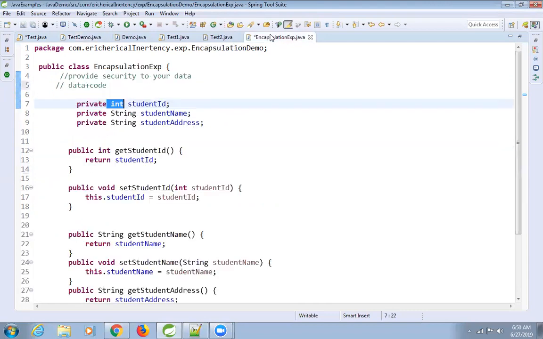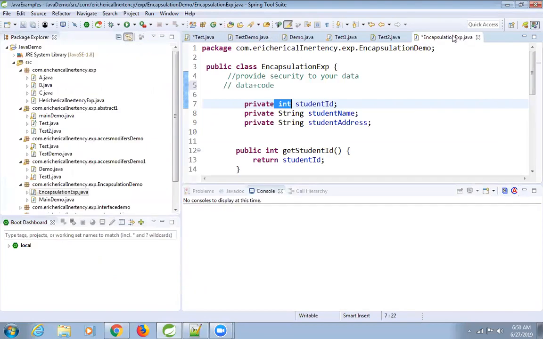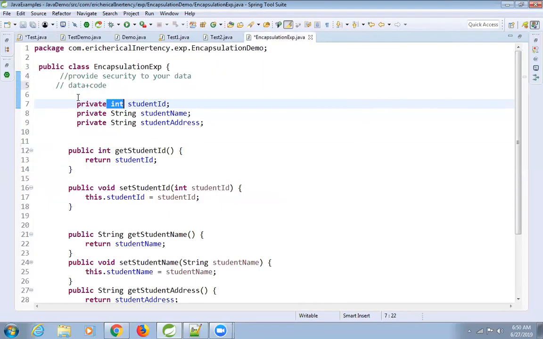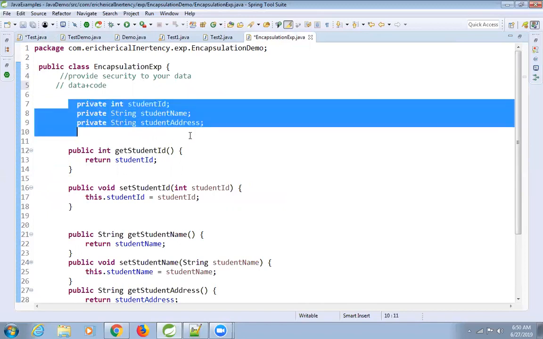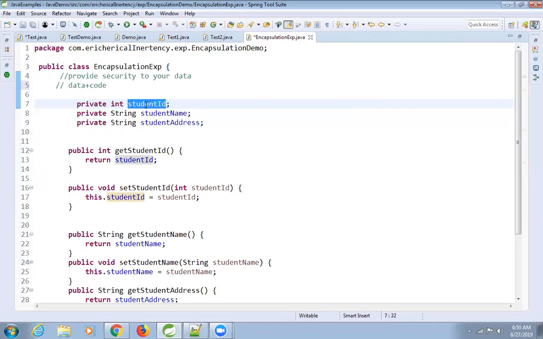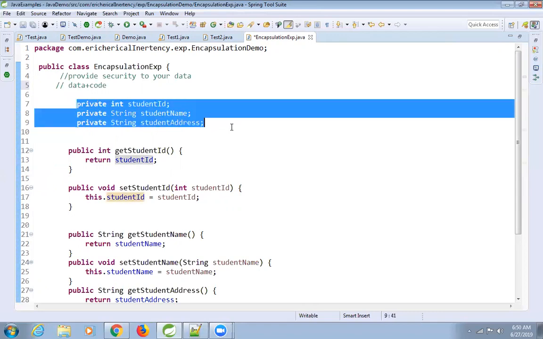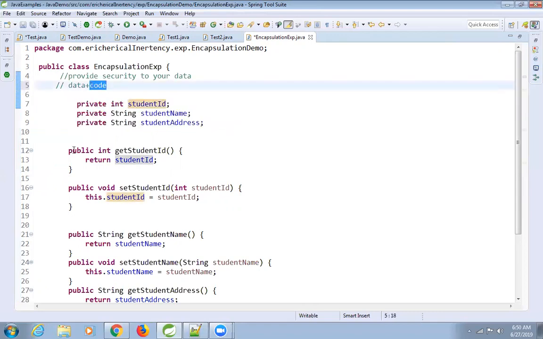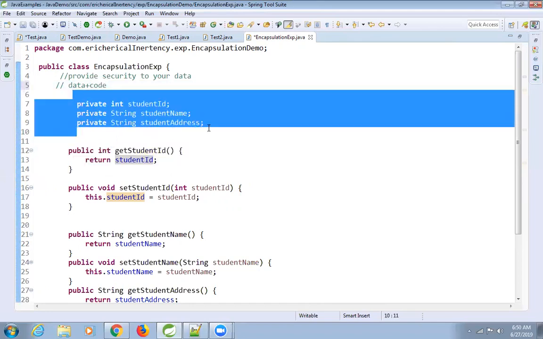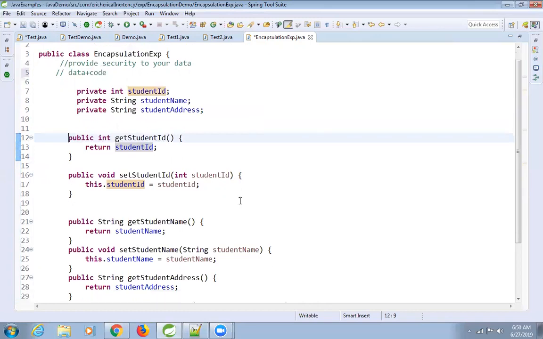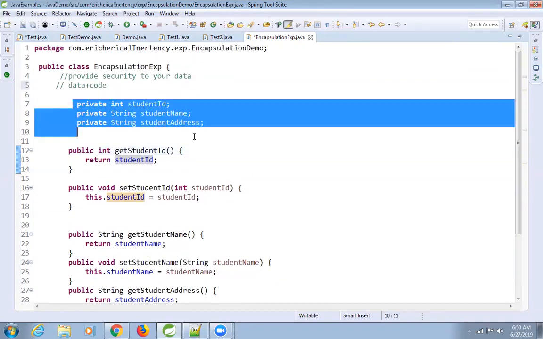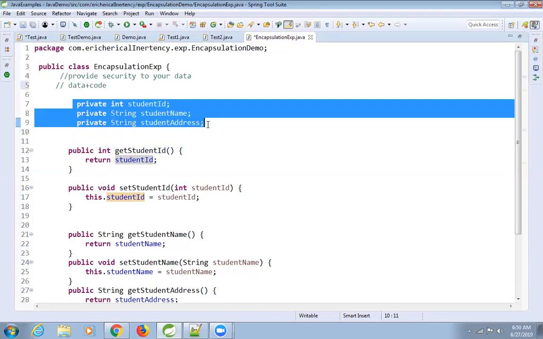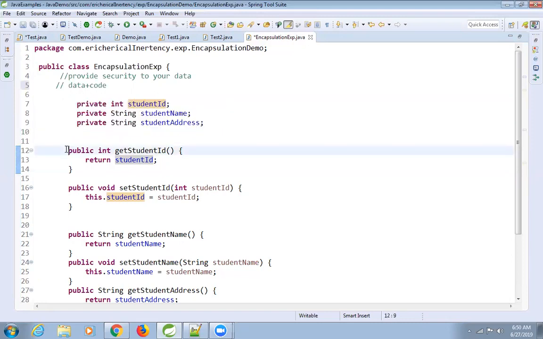So here again I'm going to explain encapsulation. Encapsulation is the principle by which you can provide security to your data and perform operations on your data. So public methods, private variables and public methods. Binding up your private variables and public methods is called encapsulation. This is the principle by which you can provide security to your data.